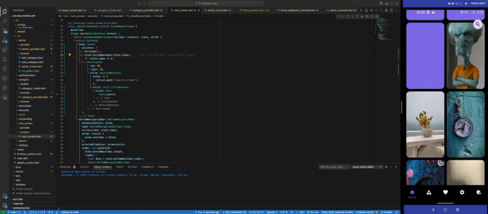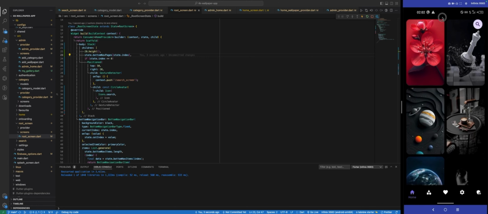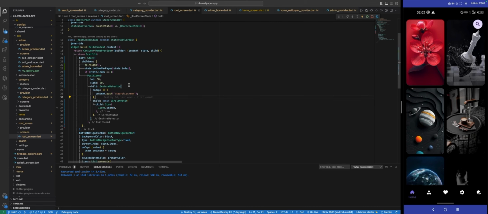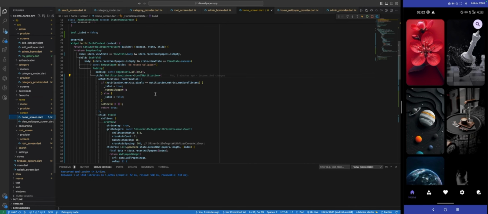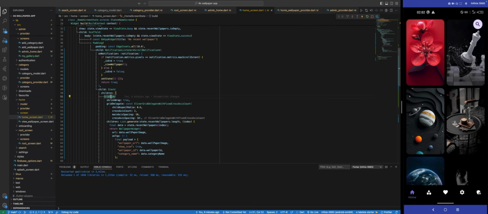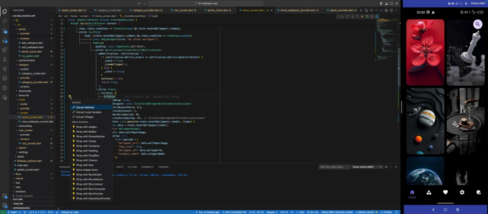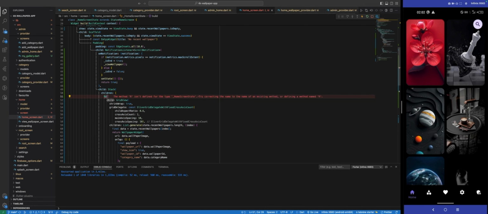So now another thing that you want to add is pull down to refresh, right? If you notice in the app on Play Store, there's a pull down to refresh functionality. Once you do pull down to refresh, let's go to the home screen, right? So it's going to be here right in the grid view.